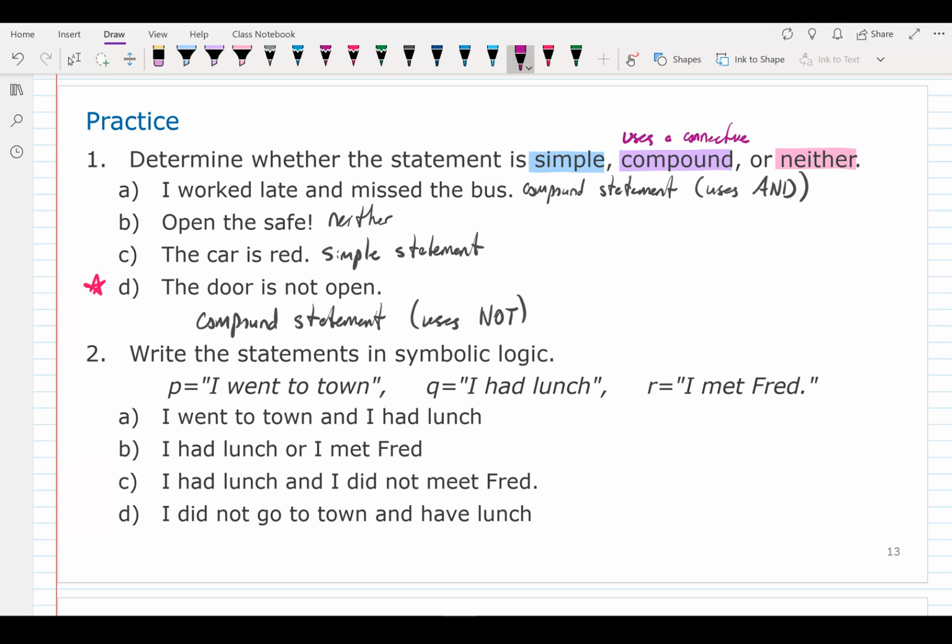So question 2, write the statements in symbolic logic. Set P equals I went to town, Q means I had lunch, and R is I met Fred. So I went to town and I had lunch. That would be P and I had lunch, so P and Q. B, I had lunch or I met Fred. That's Q or R. C, I had lunch and I did not meet Fred. So I had lunch, that would be Q, and I did not meet Fred. So if R is I met Fred, I did not meet Fred is not R. And finally, D, I did not go to town and have lunch.